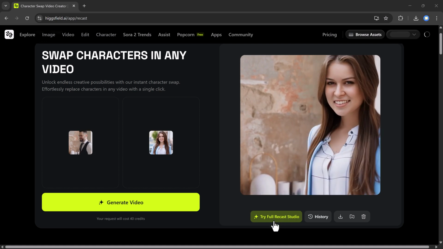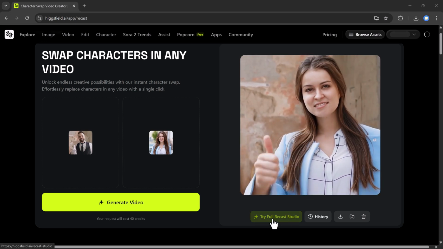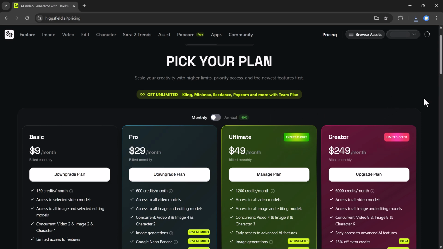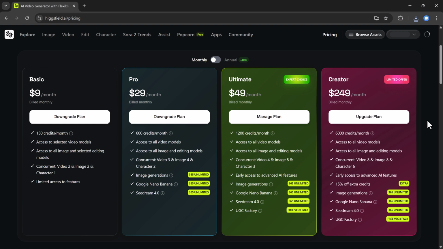Higgsfield Recast gives creators a flexible pricing system built for every type of user, and each plan is available in monthly and annual options. In the monthly plans, the entry-level basic plan costs $15 per month and includes 150 credits, access to selected video models, all image and editing tools, and light concurrency, perfect for beginners or small creative tasks.